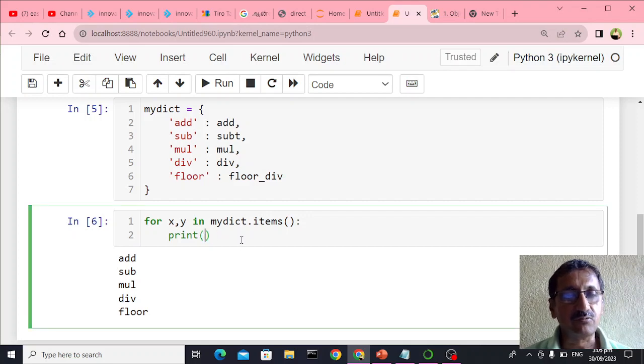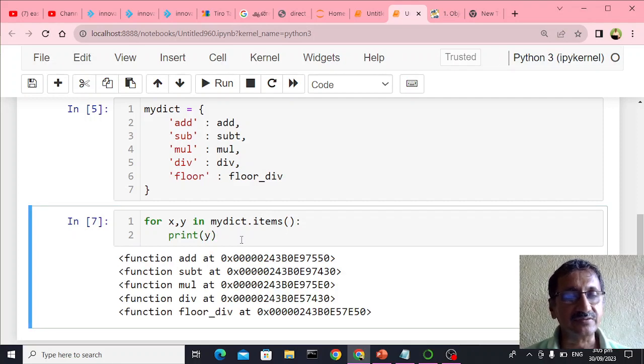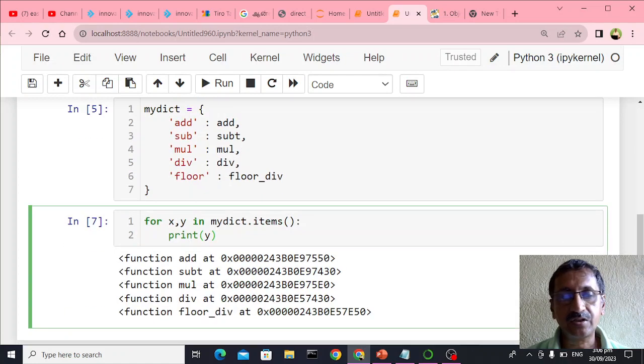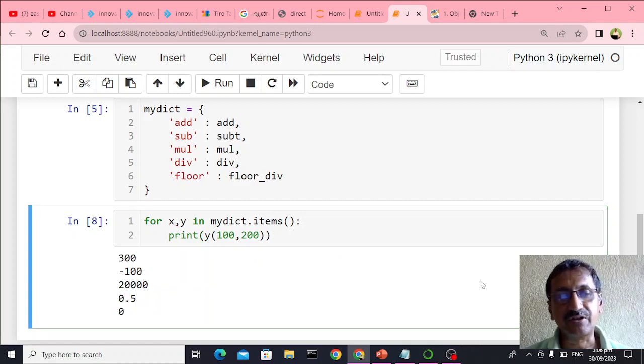Suppose if I just give y now, I should get the function names. Look at this, function names I'll get. So if I have to call the functions, then I should say print. You have to call them because they are just function names. So we'll just display y of 100 comma 200. Look at this, we got it.